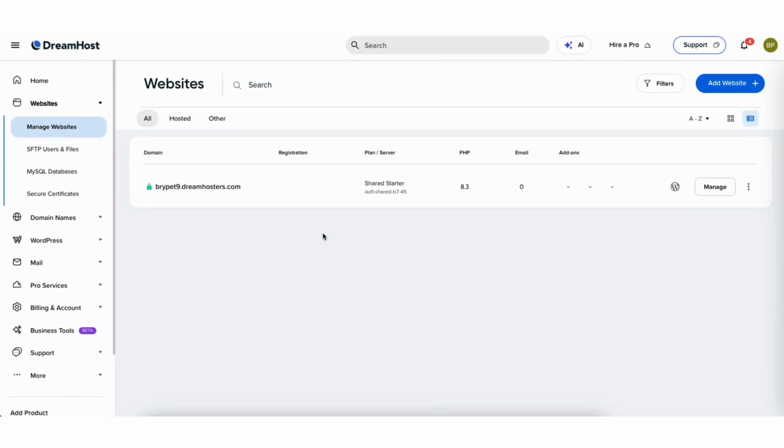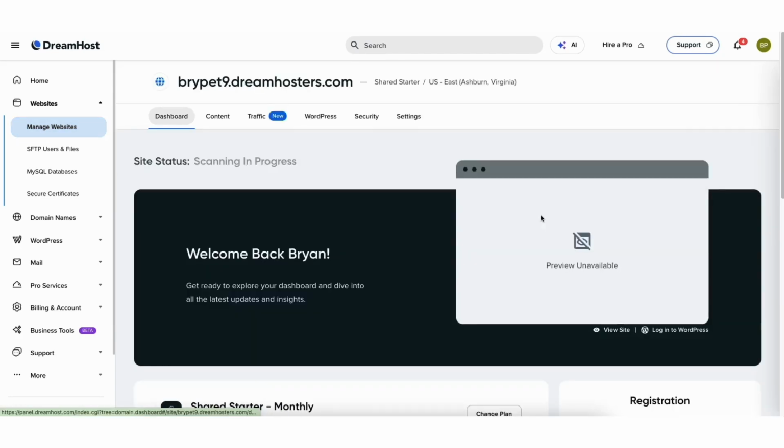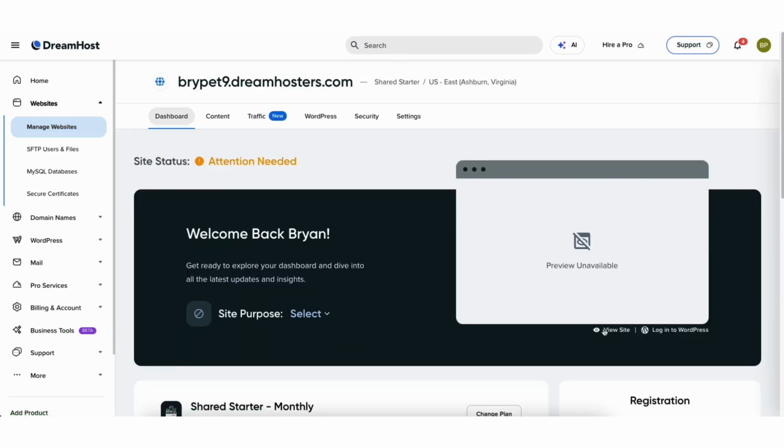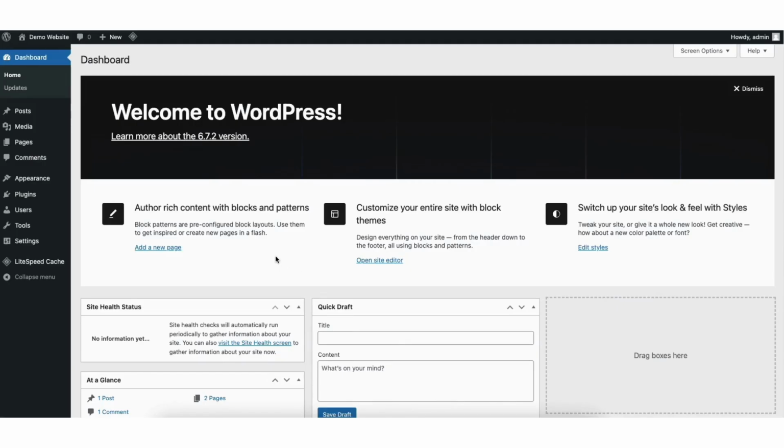To log into WordPress through your DreamHost dashboard, go to Manage Websites in the left-hand menu. Find your site, click Manage, and you'll see a Login to WordPress button. Click that, and you'll be taken straight to your WordPress dashboard.